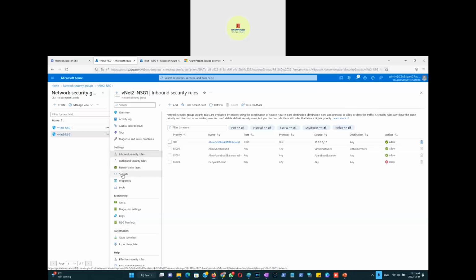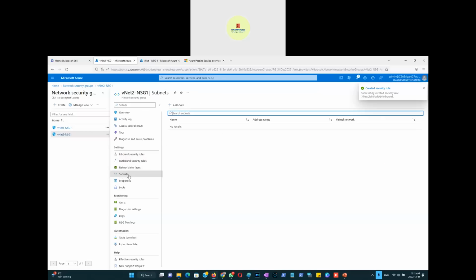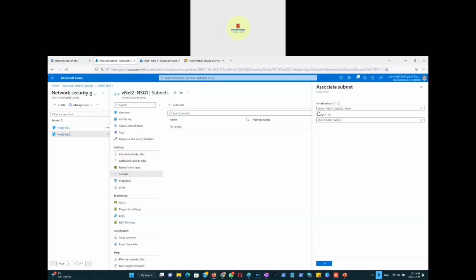The second thing we need to remember is that we need to associate to the correct VNet and correct subnet. So I need to go to the subnet area and click associate. Oh, no, not VNet 1. Where's VNet 2? There it is, VNet 2. VNet 2 has only one subnet. But this network security group is connected to the correct VNet and correct subnet.